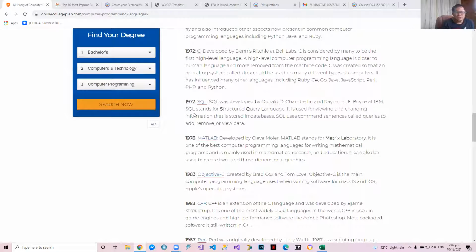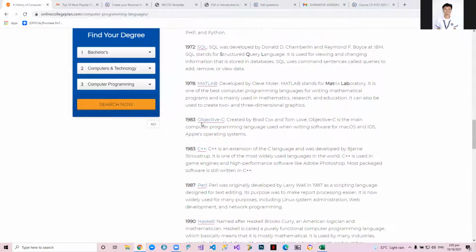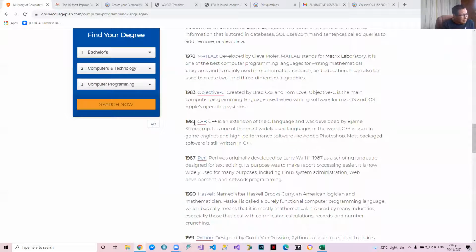In 1972, SQL was also developed for databases. Many others. And then in 1983, the time I was in college, I learned C++. My first touch with C++ was in 1988. It was developed in 1983 by Bjorn Stroustrup.